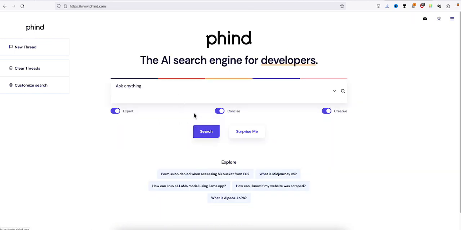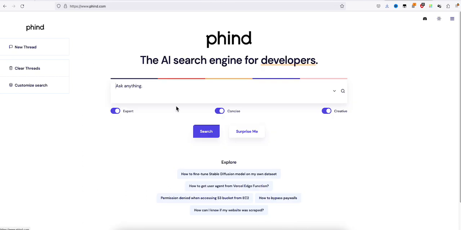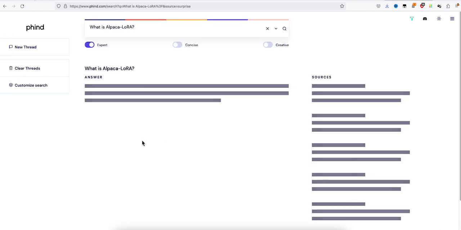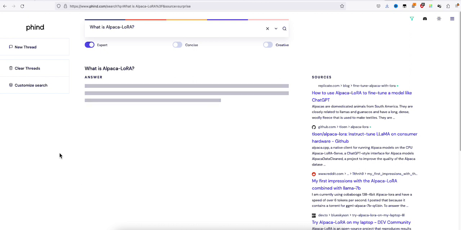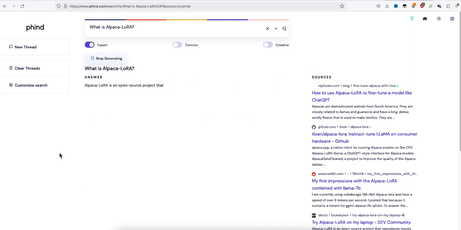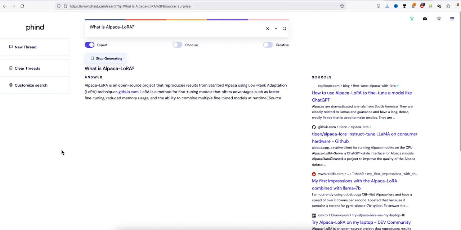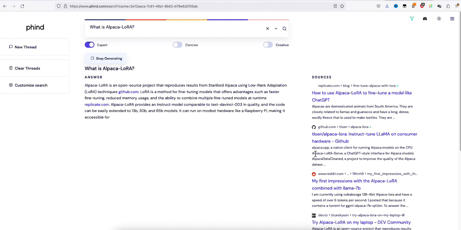All right, let's see. This time, let's just pick one of them. Let's do an expert. Surprise me. What is Alpaca-LoRA? I think that's a model, right? Yeah. See, I knew that one because I did a video on that one, Alpaca. Yeah, it's a chat model like ChatGPT. Okay, so I know something. And again, it had the sources on the right.